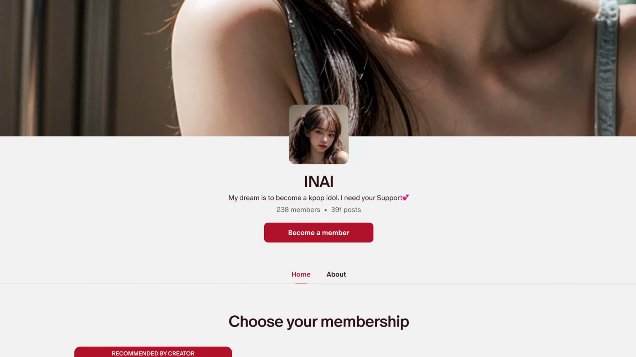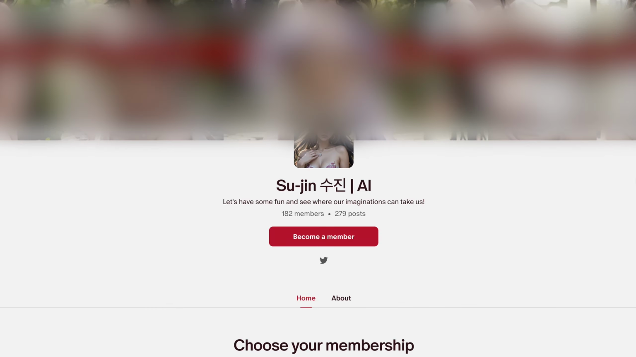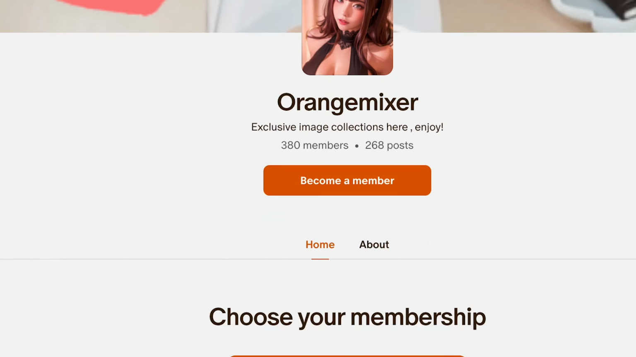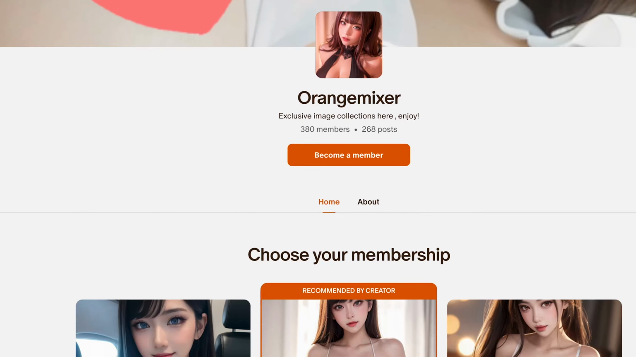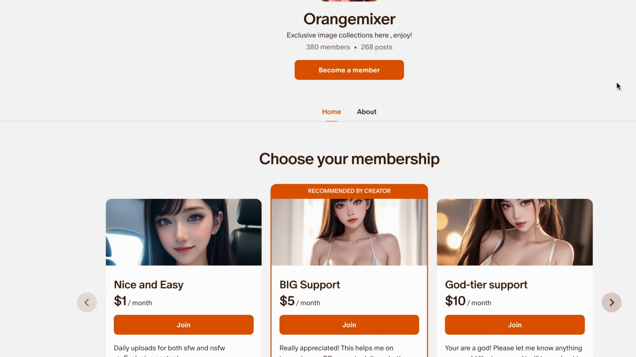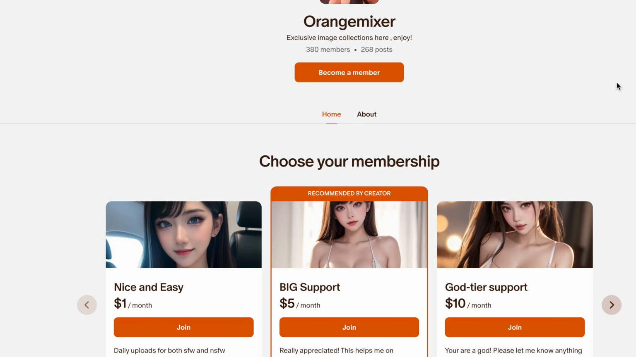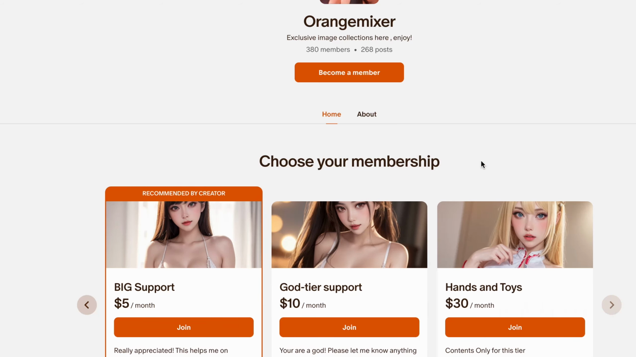By creating Patreon pages with more explicit content. Most of them have over 100 supporters, and this one even has 380 members. Even with the basic tier of $5 per month, that would net them nearly $2,000 just from posing as an AI girl. And that's assuming they only run one account, which is hard to believe.